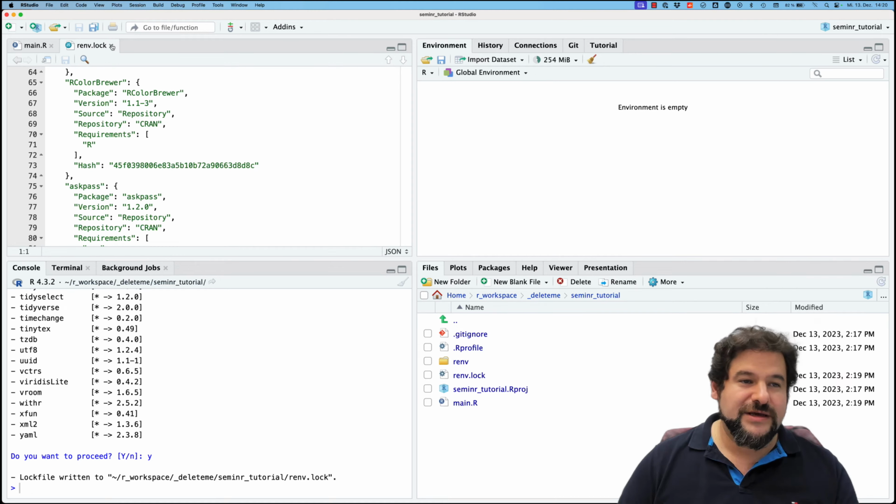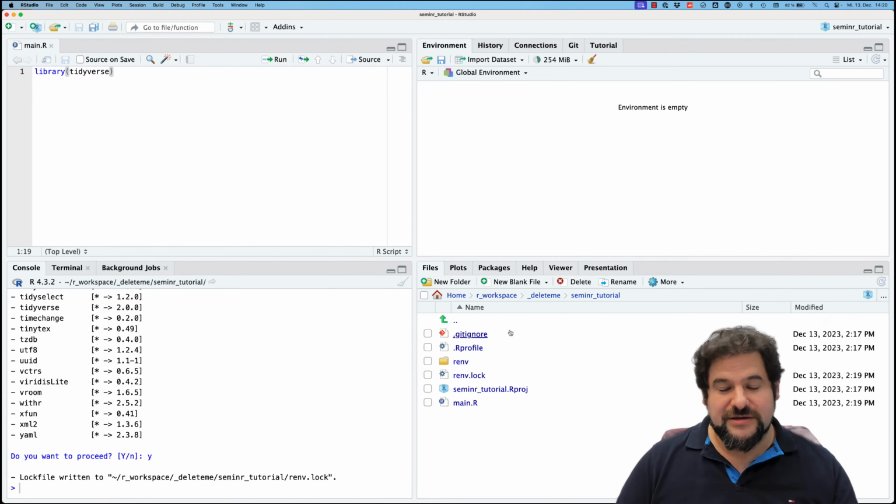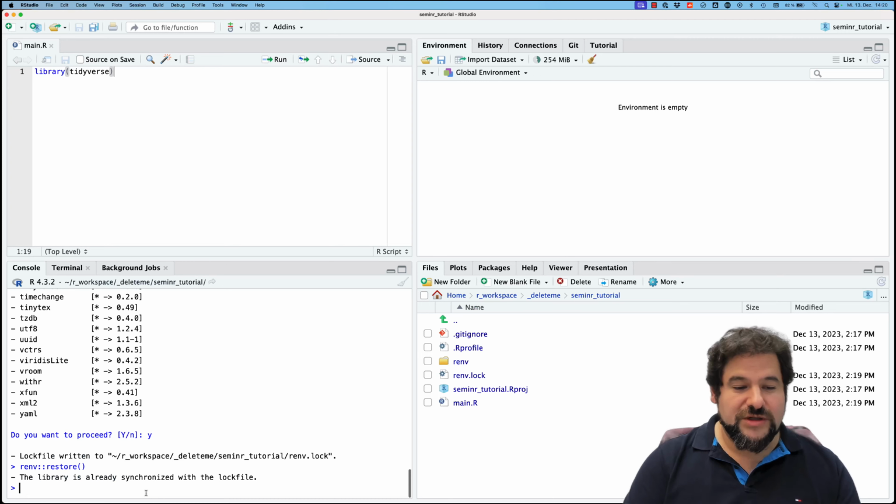So if you give this project to someone else and they want to have all the same libraries with the same version numbers as you, so that they can have absolutely reproducible results, what they can do is renv restore. This will restore all the libraries if they don't have them on their machine at the same version number, if they are still available at CRAN, which they probably are going to be. So now we have the tidyverse installed.